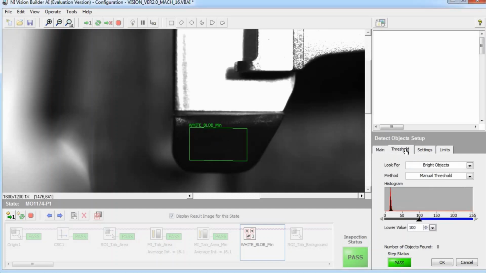Let's take a look at the setup here. The threshold is set to 100, and we want to find the bright objects. Right now this surface is pretty dark, as you see in the histogram. The histogram reading looks like it's less than 25 in intensity, right? So if we place the threshold at 100, it won't reject good parts.